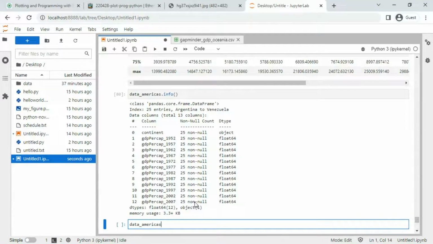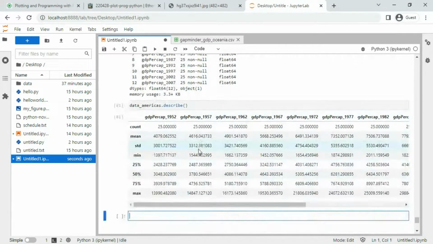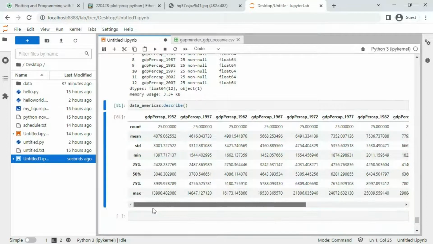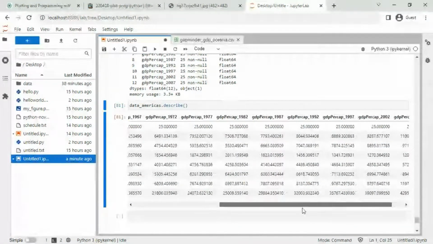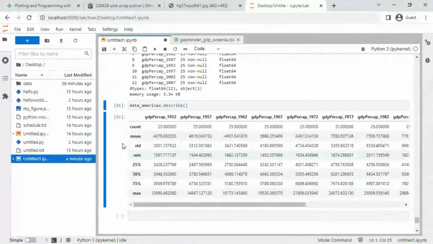And for data Americas, you can use the describe. For each year, you can get, for instance, here the count is bigger, it is 25. So here it kind of makes more sense, or you have more data to analyze. So you have the average value, standard deviation, minimum, maximum, and the percentiles for each year.